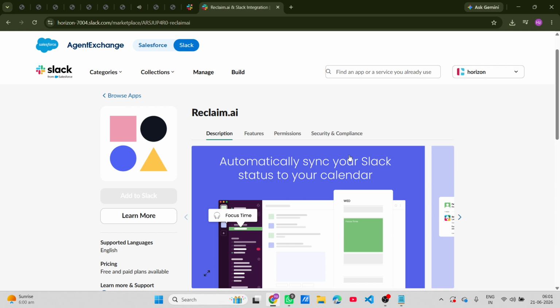Your next step is to click on the Integrations tab. This is where you can connect various applications to Reclaim. Now let's connect to Slack.